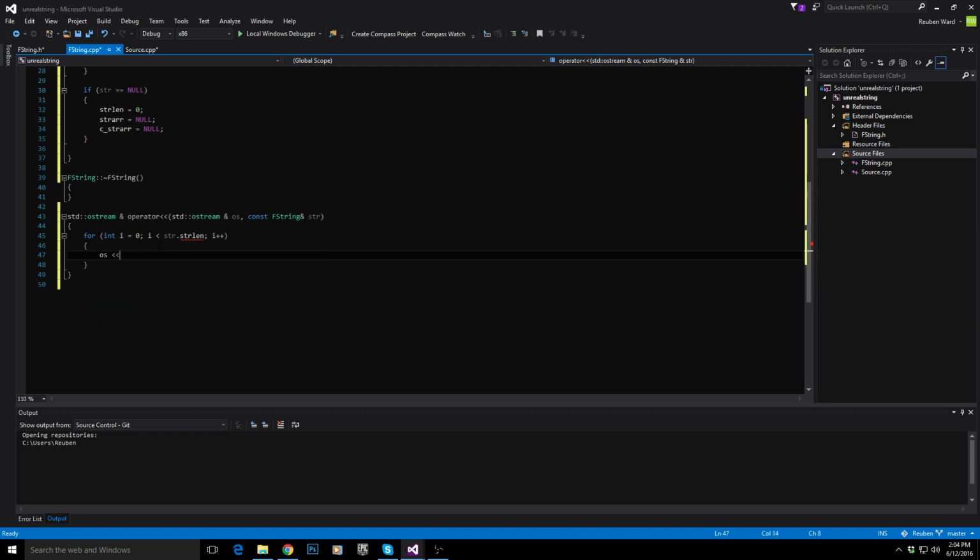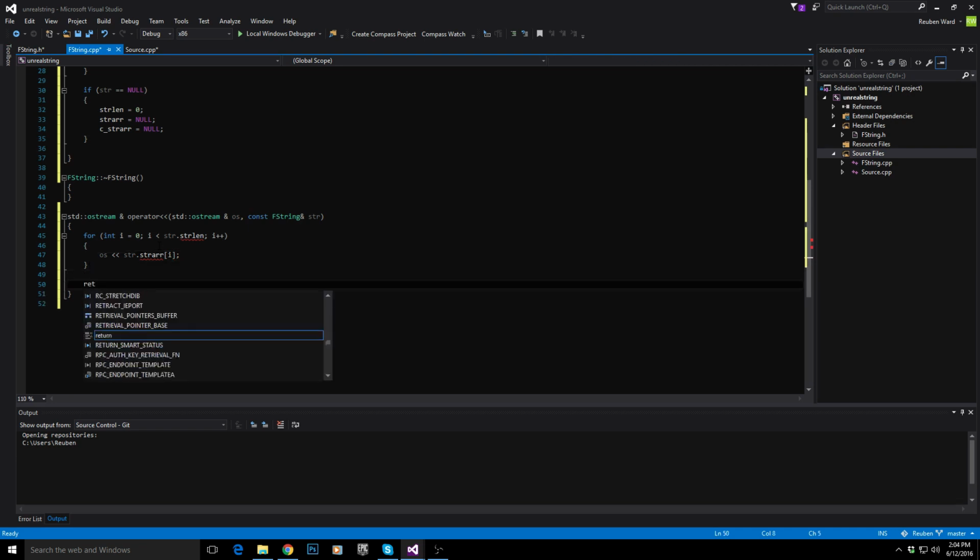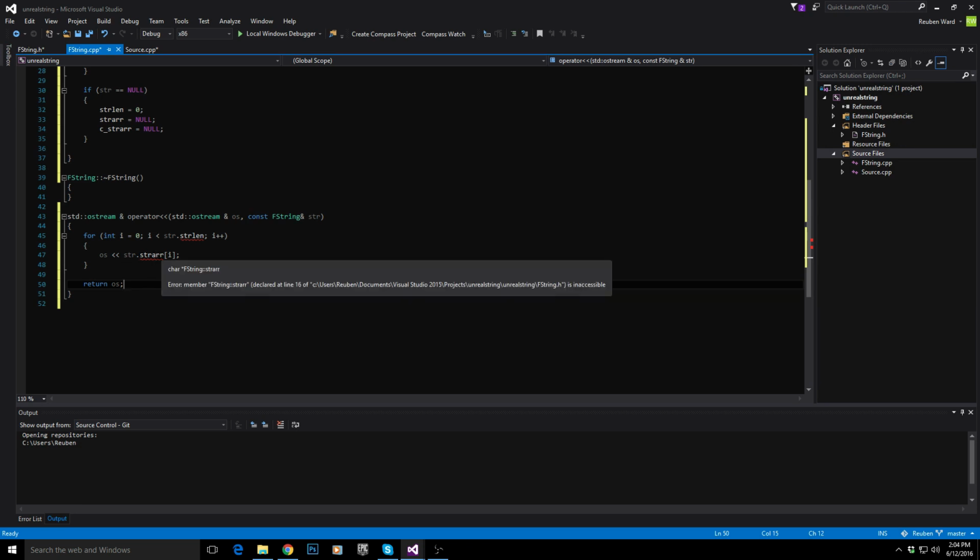And then send the string at i. So send the character at i, because output streams know how to send a single character, but they do not know how to send the full string. So we're just individually sending each character.